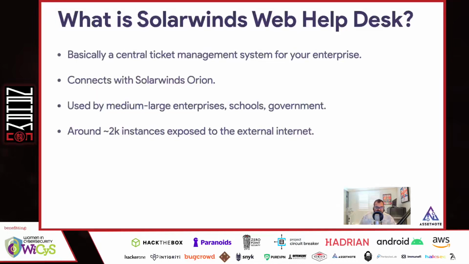So what is SolarWinds Web Help Desk? Well, it's essentially a central ticketing management system for your enterprise. It connects with SolarWinds Orion. It's used by medium to large enterprises, schools, government. There's around 2,000 instances of it on the internet.